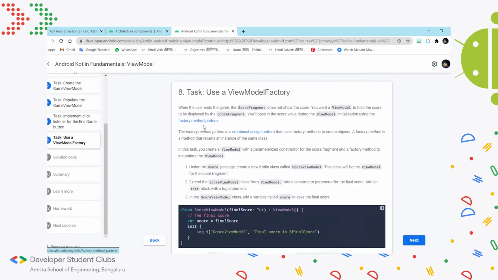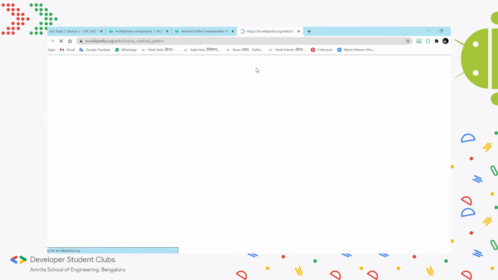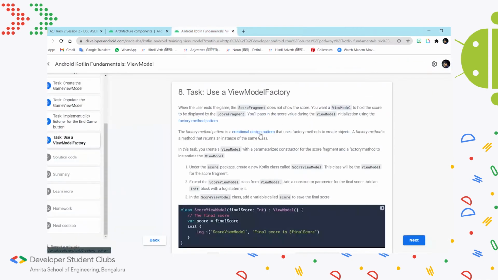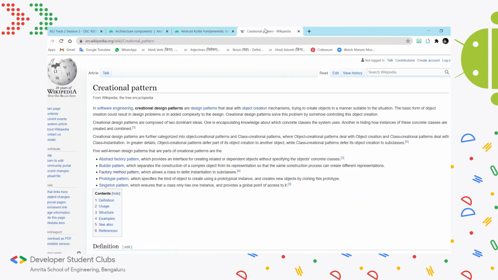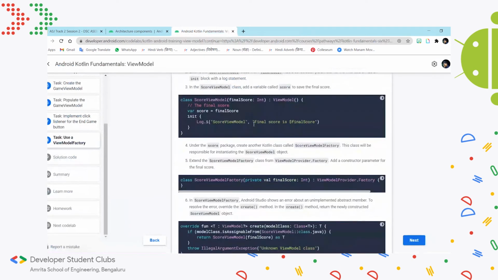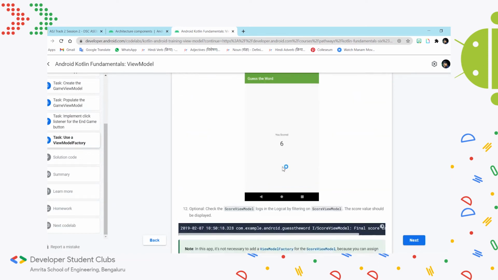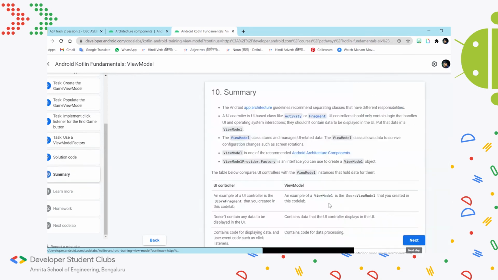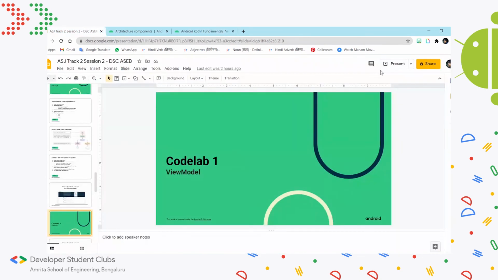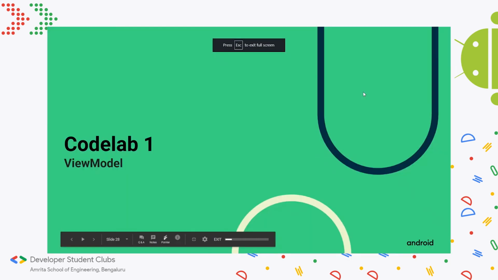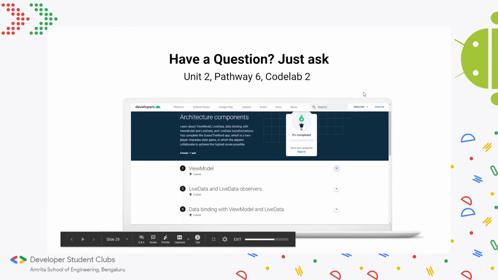You can read about the view model factory or the factory method pattern here. And this is in this link from Wikipedia itself. And this again is from Wikipedia. So you can go through, and if you have any doubts, you can always ask. And yeah, as you can see here, you're getting the score through the view model factory from the score view model to show it on the screen. That's about the first Codelab. Now is the second.